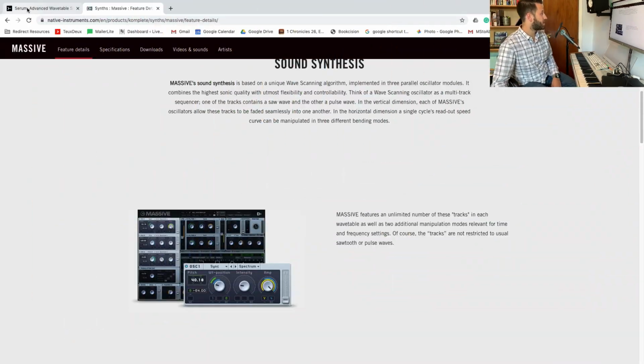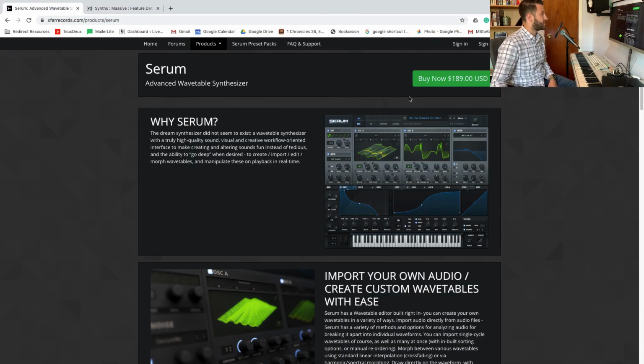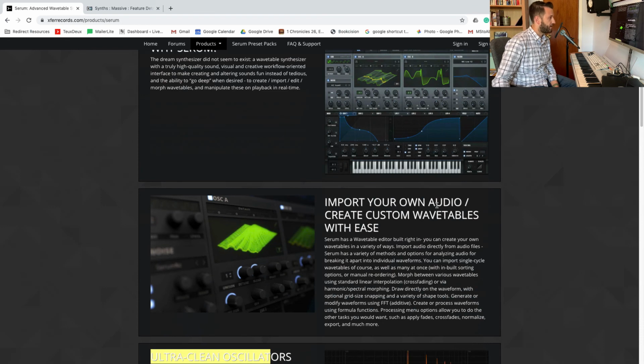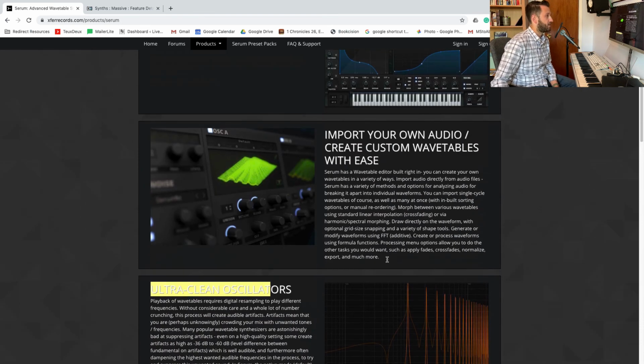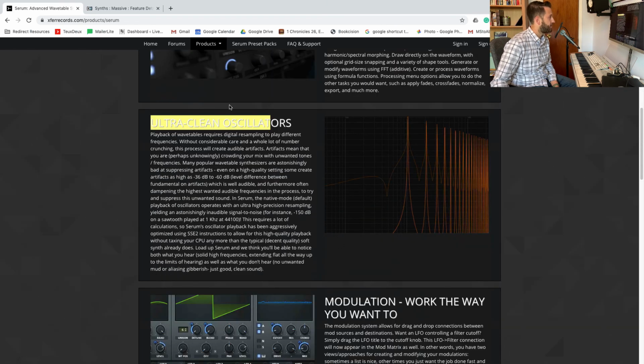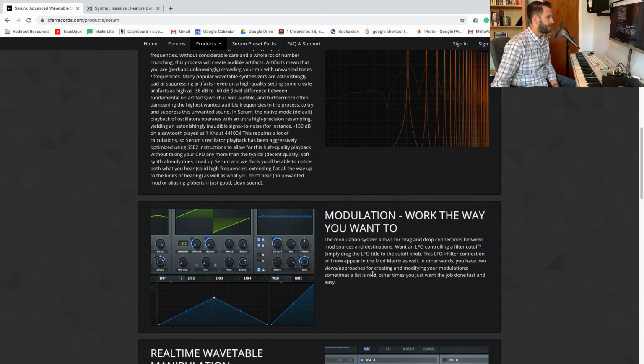So let's start with Serum. Serum is an advanced wavetable synthesizer. Now, both of these synths are actually wavetable synthesizers. Why Serum? The dream synthesizer did not seem to exist: a wavetable synthesizer with truly high-quality sound and a visual, creative workflow. Yeah, Serum is extremely visual, and I think in comparison to Massive, its visualization blows it out of the water. Ability to import your own custom wavetables, that is a wonderful feature that Massive does not have. Ultra clean oscillators, I'll let you decide for yourself. We're going to compare them in a second here.